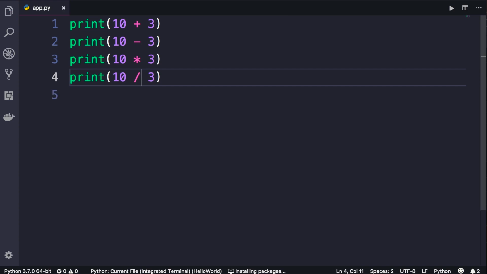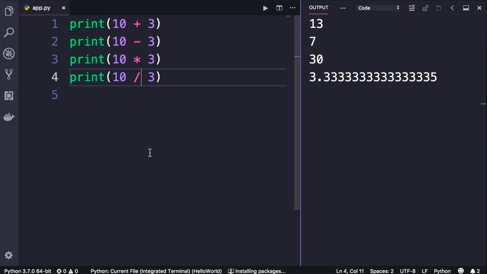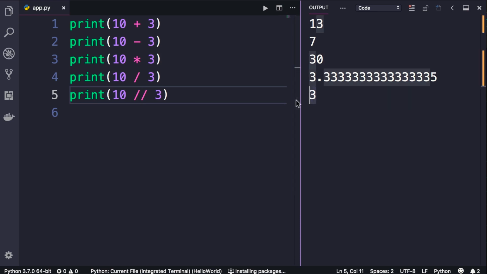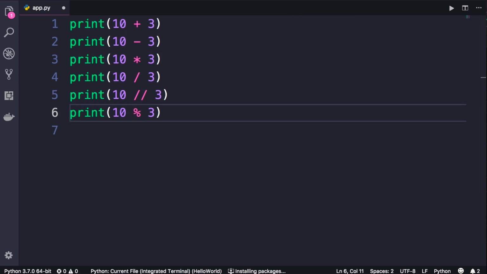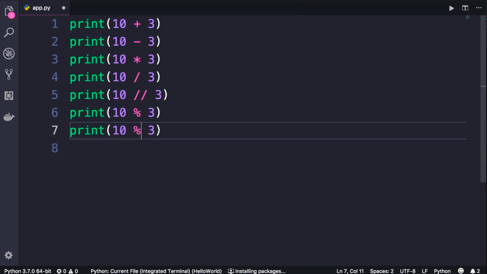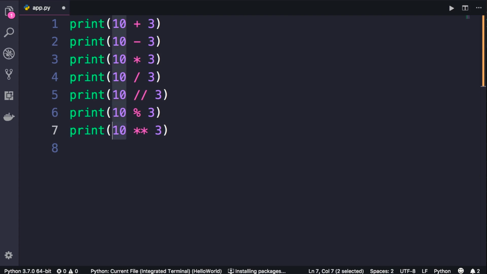Let me show you. First, let's run this program. So with this division operator, which is a slash, we get a floating point number. If you want an integer, you use double slashes. Let me show you. So double slash, run the program, we get 3, okay? We also have modulus, which is the remainder of a division. And finally, exponent, which is left to the power of right. So 10 to the power of 3 will be 1,000. These are the standard arithmetic operators.